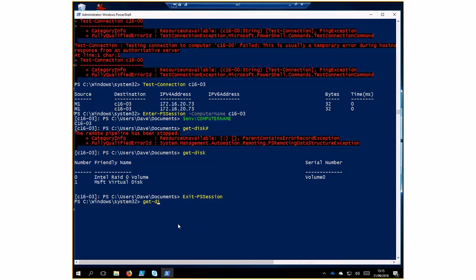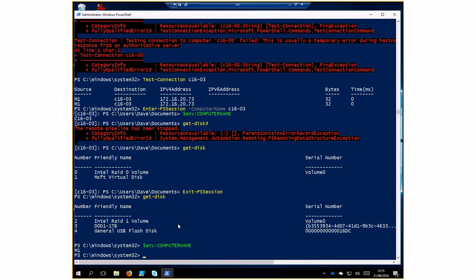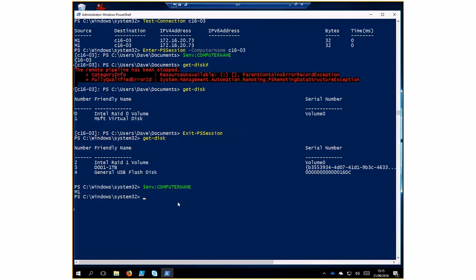So if we run Get-Disk here, we can see we get a different list of disks back. And if we say $env:computername, the computer name comes back as M1 rather than C16-03. Okay. So that's a kind of a simple little thing that we can do. Enter-PSSession, Exit-PSSession. Anything when we're in that PowerShell session, any commands that we run will run on the remote machine just like they run on our local machine.